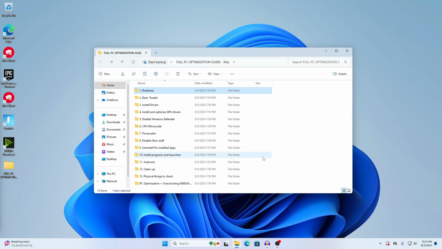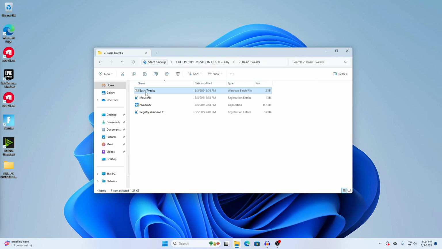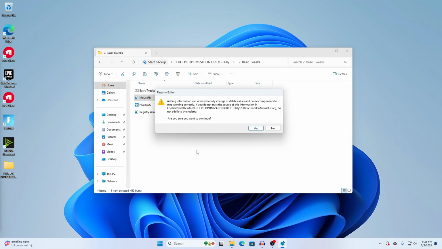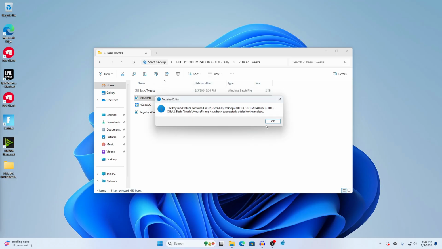All right, go back, go to basic tweaks and just right click on basic tweaks batch file. Click run as administrator, press yes. It's just going to quickly flash. You might not see it, but yeah, it's just going to apply that real quickly. And then double click on mouse fix, press yes. It's going to add the information, just press yes and okay.